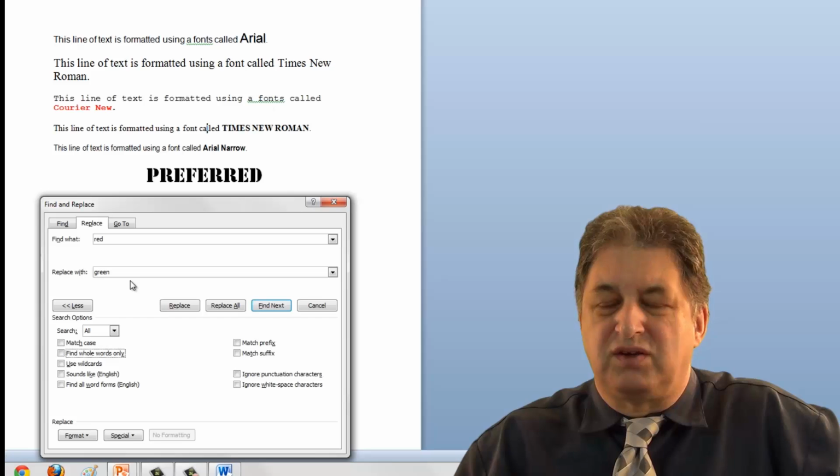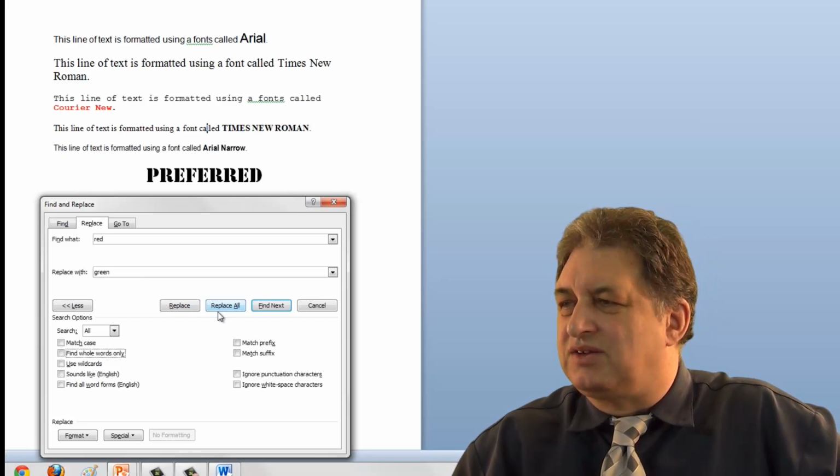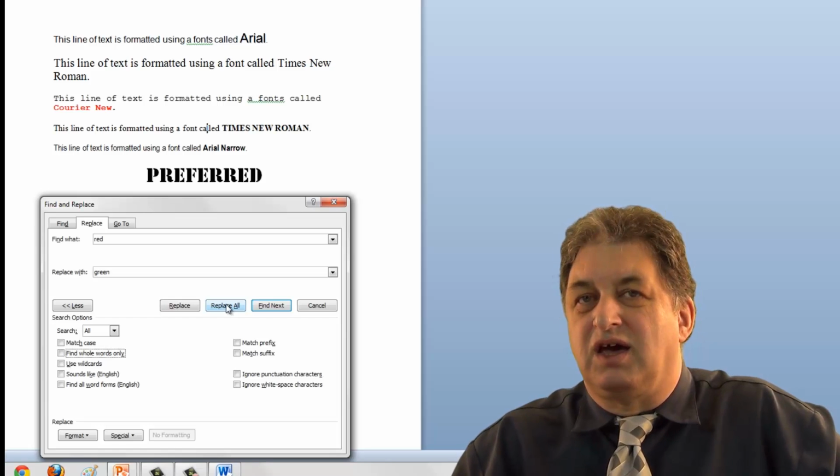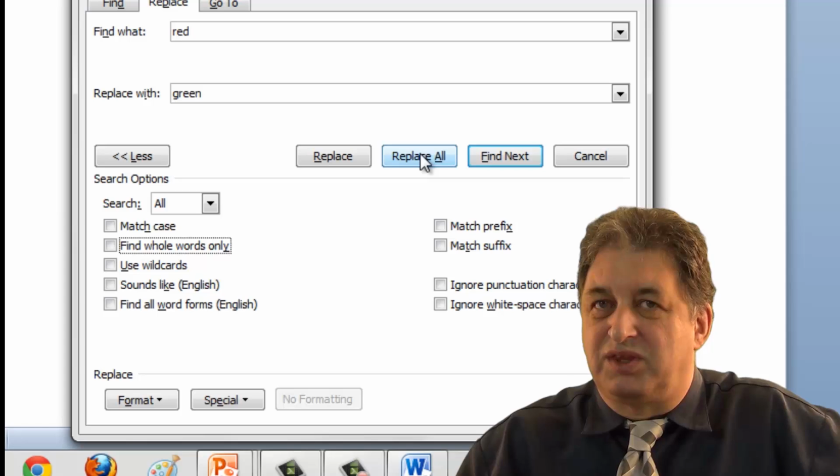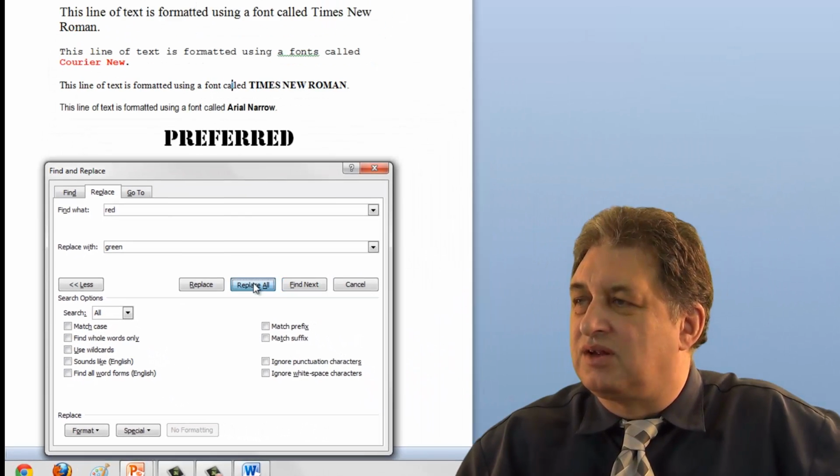And a lot of people, when they're doing find and replace, they're a little bit lazy. They just say, oh, I can't be bothered doing it one at a time. I'll just click on replace all. And let's say this is a big document and the word preferred was somewhere within that document. Look what happens. Oops.